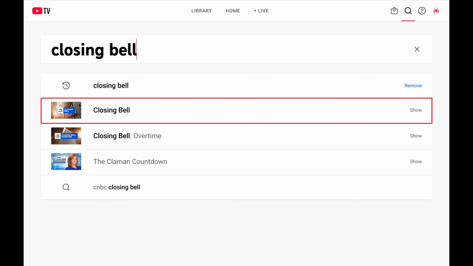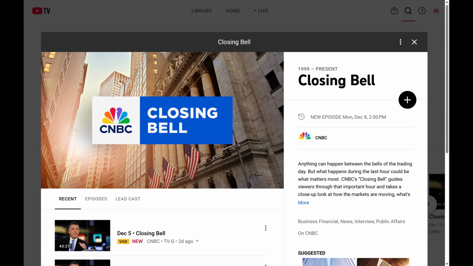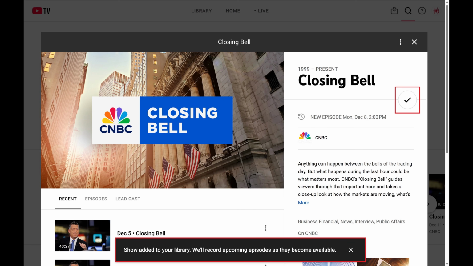Step 3. Click the show or movie you want to record. An information screen for that item opens. Step 4. Find the plus icon toward the top of this screen and then click it. The plus icon will change to be a check mark and you'll see a note that this show or movie has been added to your library. If it's a show, you'll be notified that new episodes will be recorded as they become available.